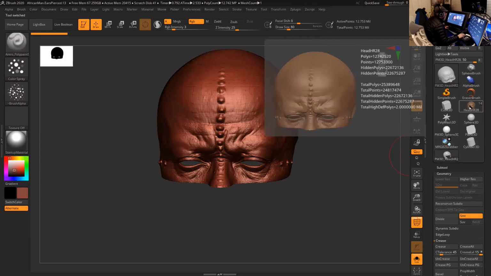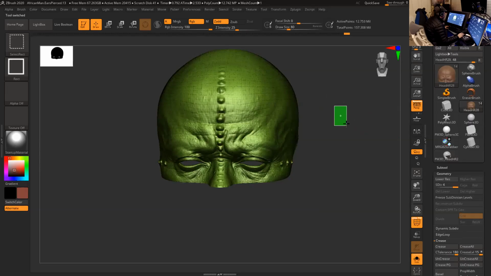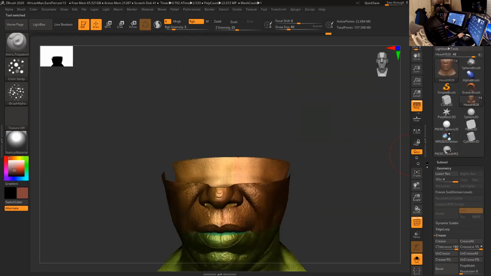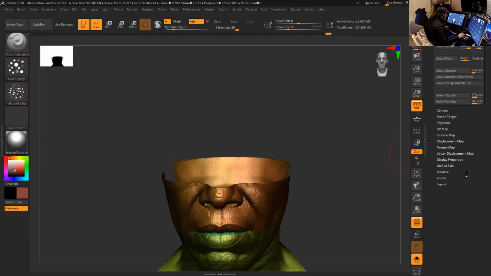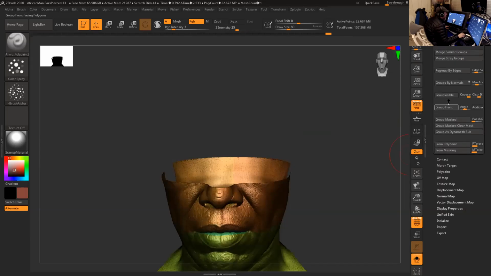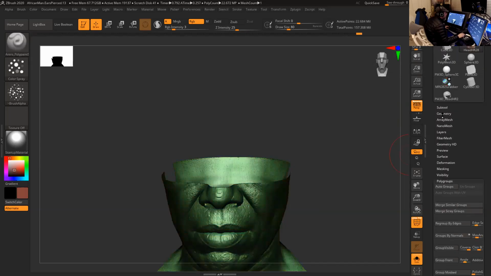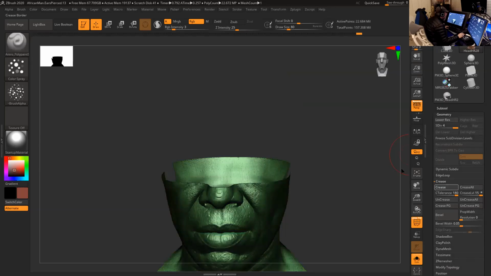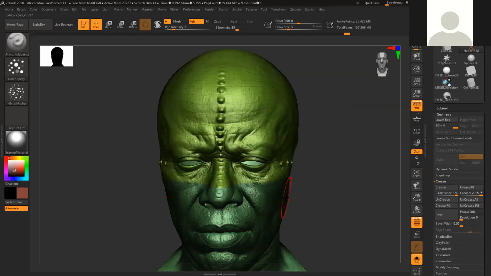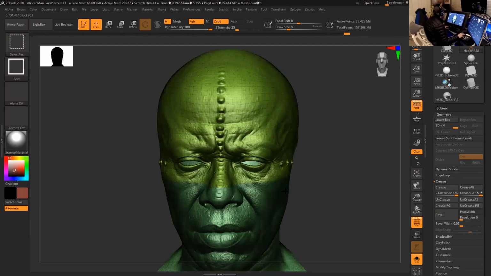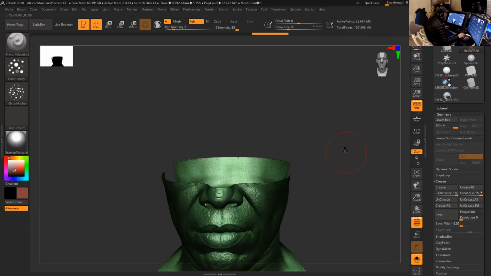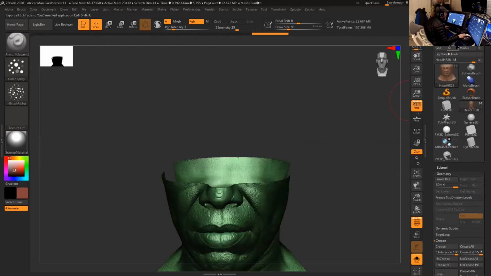So I have to go back to my model now, reverse the mask, and I can do the same thing again: poly groups and then group visible. And then I can just go to geometry and crease. This one's going to have 22 million polygons. So I would go a little lower than that. I would do it in chunks of maybe 15 million polygons, something like that. And then I'm going to go again and say, make polymesh 3D. So that's going to bake another chunk.